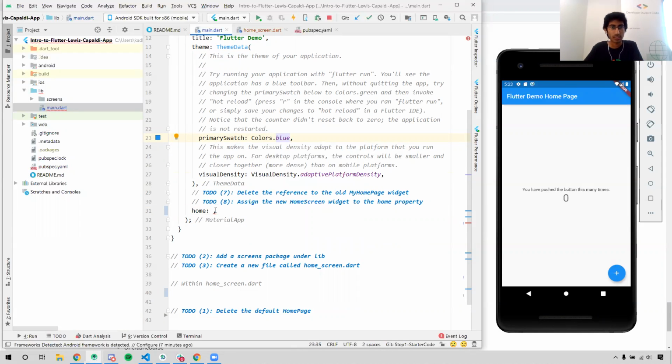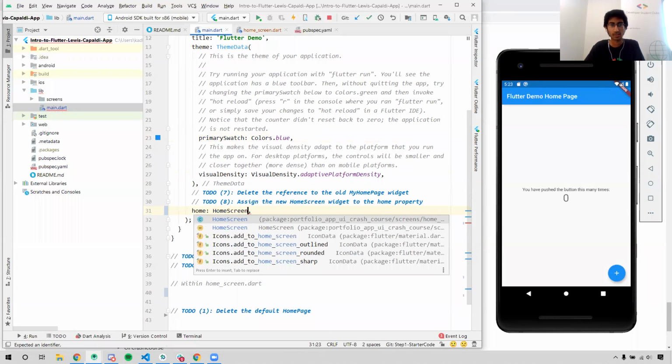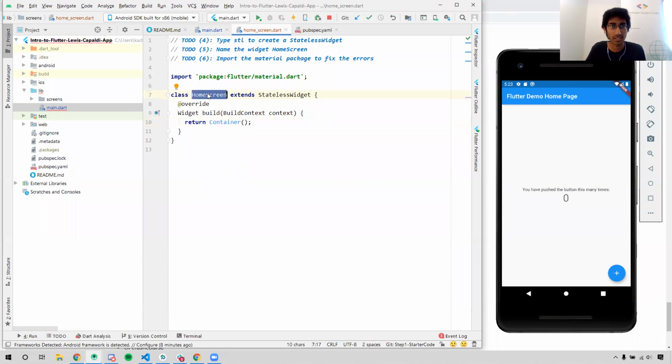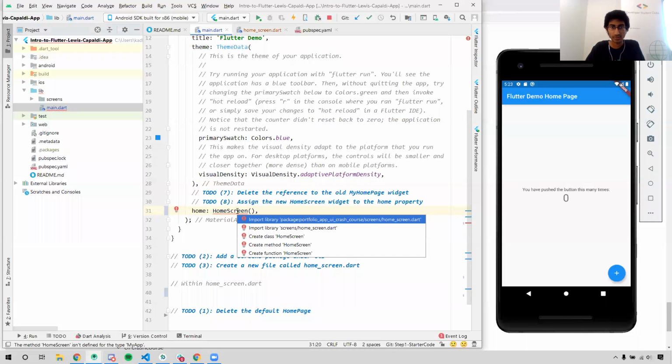Now, on the home page, type your home screen and click on enter. So basically, we are trying to refer to this home screen class that we have here. That will be our home screen. So now main.dart home screen, put the parenthesis, and now import it. So Alt enter and import.